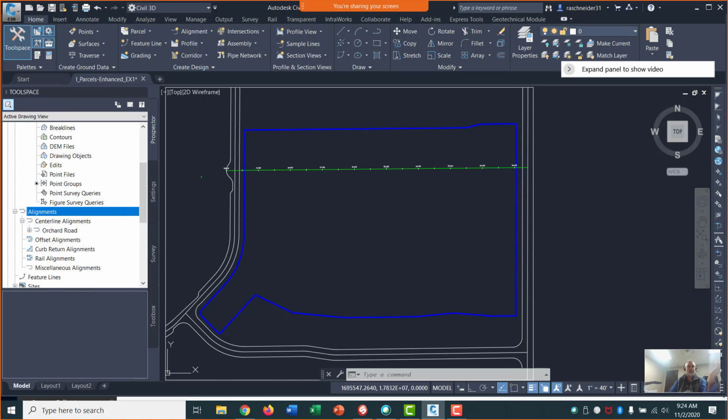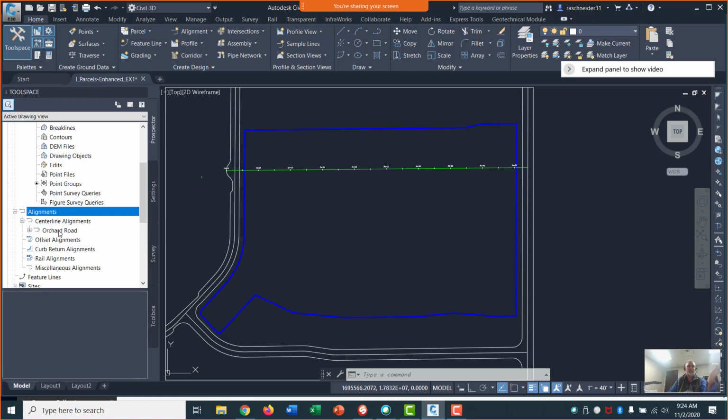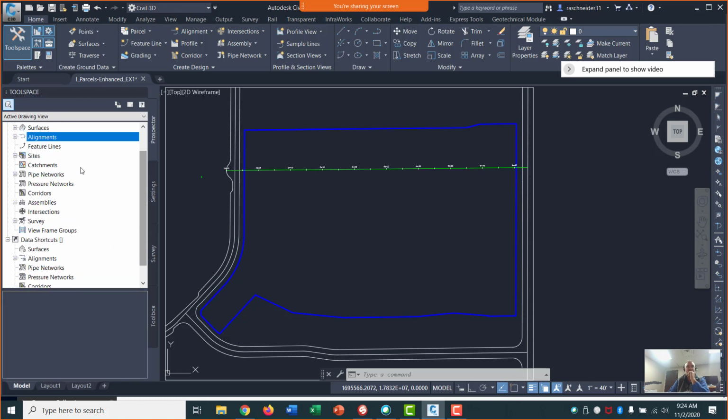In this drawing, I have this Orchard Road alignment. It's living outside of a site right now. Notice where it is: up here in just the general alignments collection. I turned my previews on for alignments, so when I highlight that alignment, it shows me what it looks like there, and you can pan and so on in that preview mode as well. So I've got an Orchard Road alignment. That just confirms what I saw over in the graphics. What do I have for sites here? I have a site called Site 1 right now.